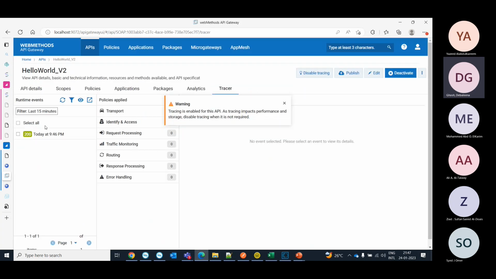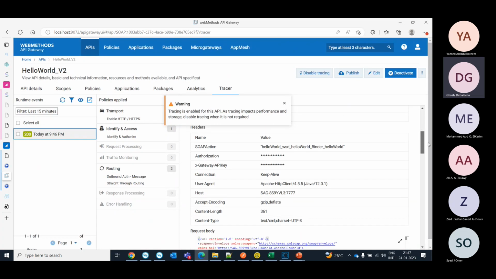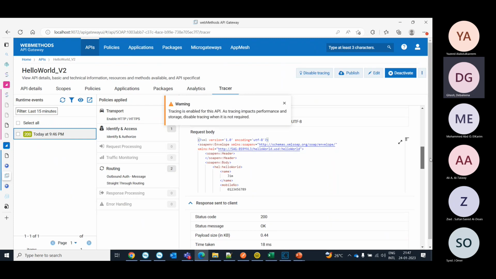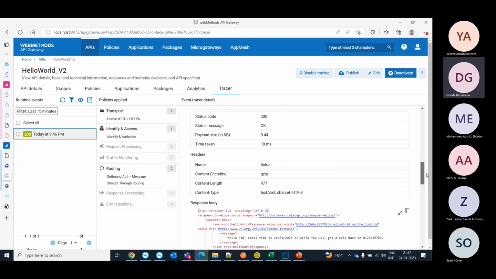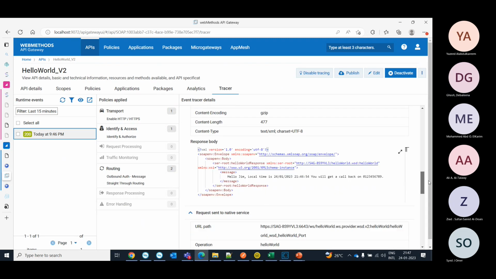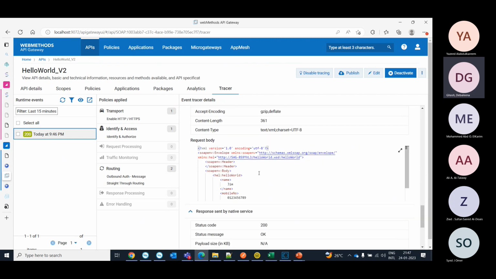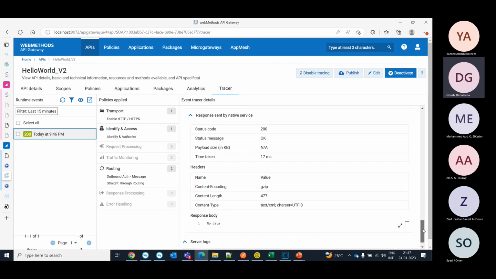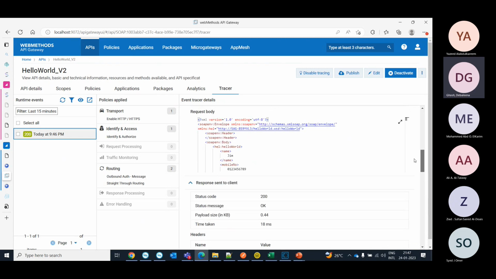So I was trying to view whether there is a way to see what exactly is being sent from API gateway to the native. So I tried to get the information from the tracer view, but unfortunately it doesn't show the tokens that are getting added. Maybe for security reason, it doesn't show the tokens that are added. But of course it is working. That is why we are getting a response. Otherwise it would have thrown back an error.